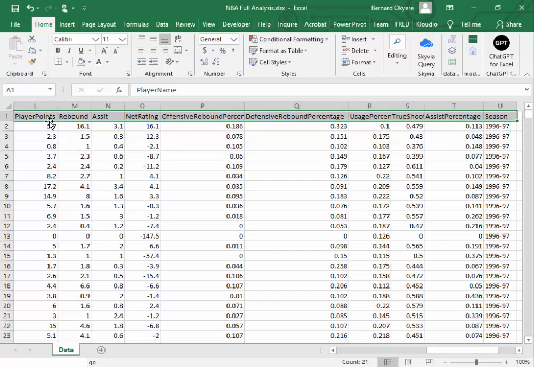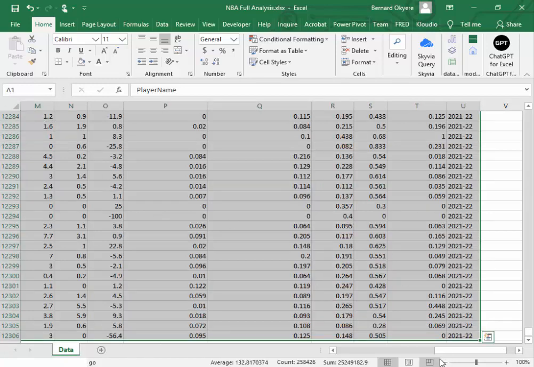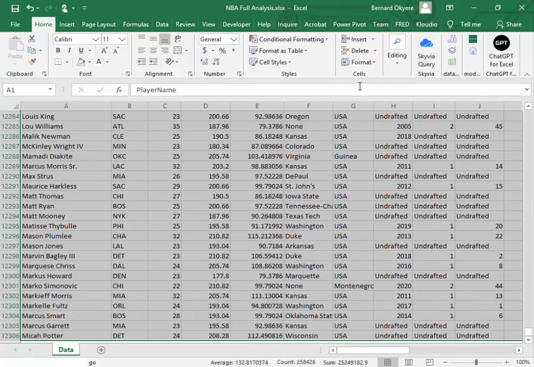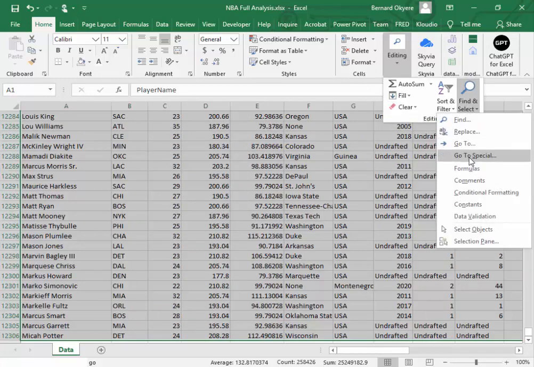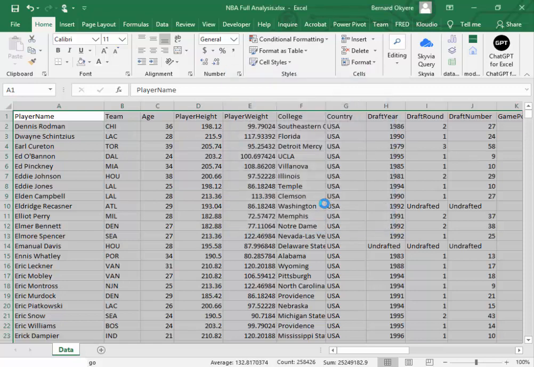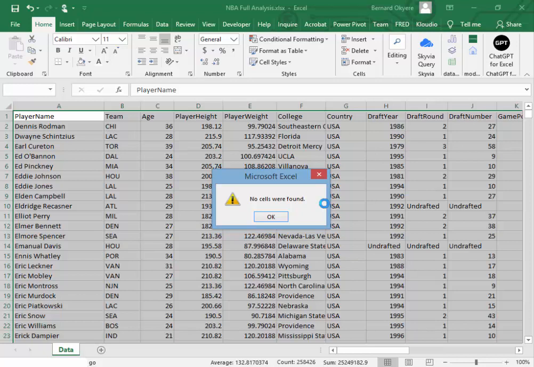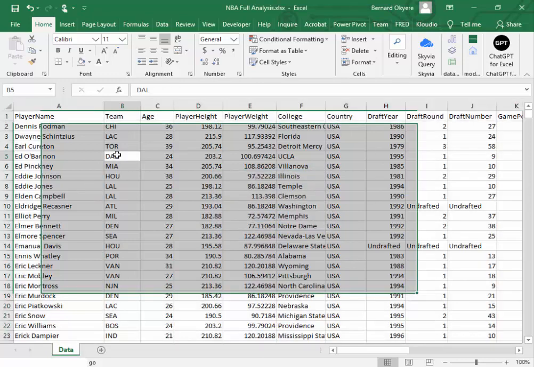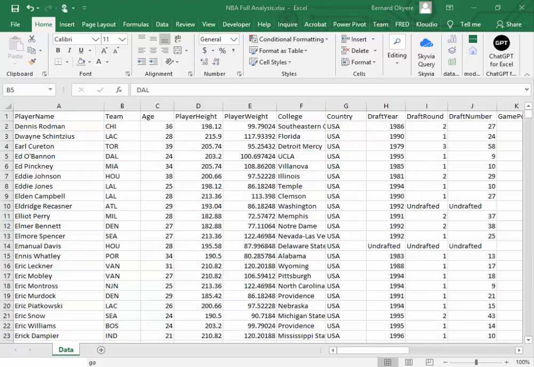Again, hold down the control shift key and down arrow to select up to the 12,306th row. Then go to home, editing command group, find and select, go to special, then blanks. So this time I'm applying it to the entire data set, and hooray, in our data preparation stage looking for missing values, we've been able to verify that there are no missing values. Okay, fantastic. So we move to the next step.